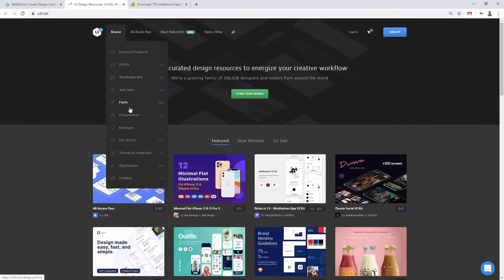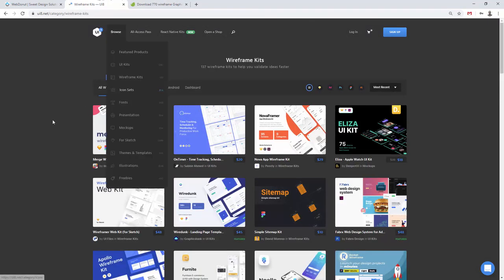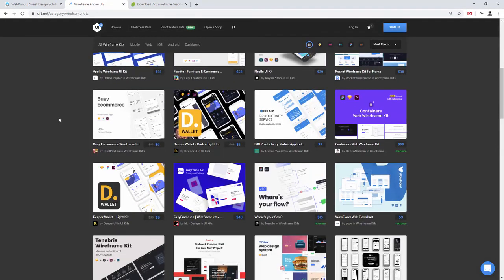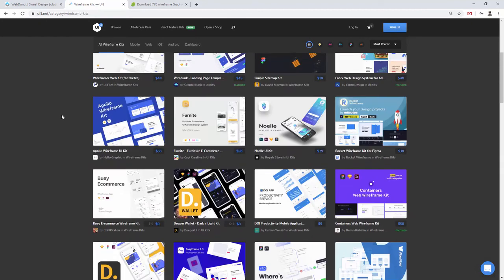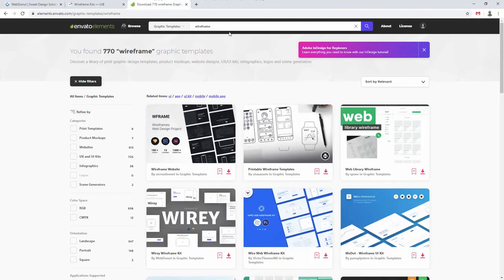You can go to browse and you can find wireframe kits, and you can search for these wireframe kits right here, and you can see they have a variety of different wireframe kits, and I will leave the link in the PDF to everything I'm speaking of right here, and you can use any of these for your projects obviously, but my favorite is Envato Elements.